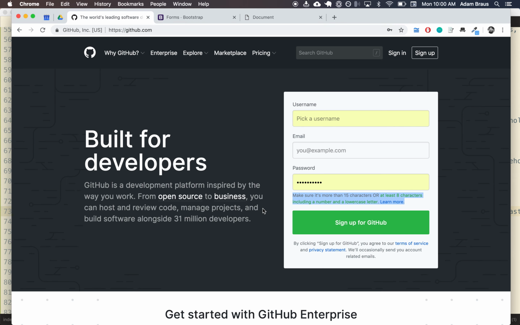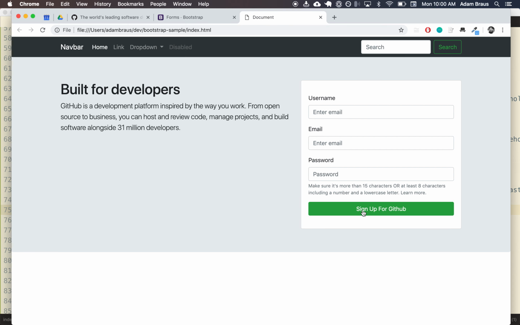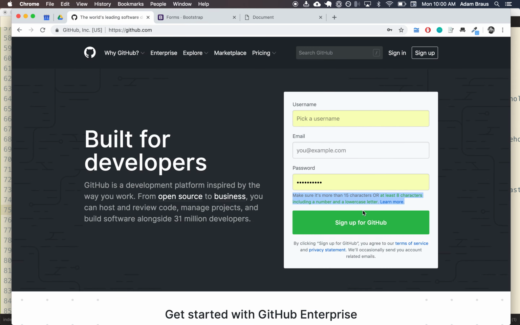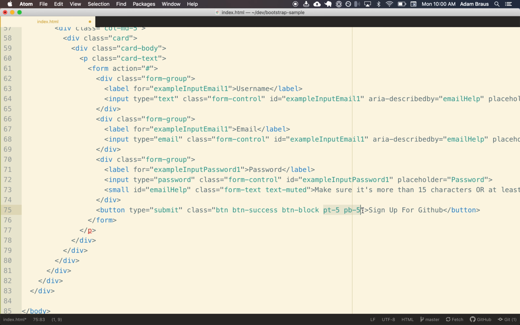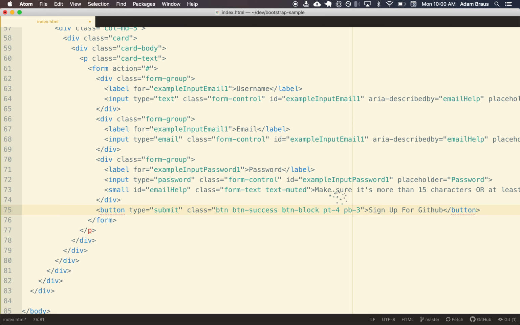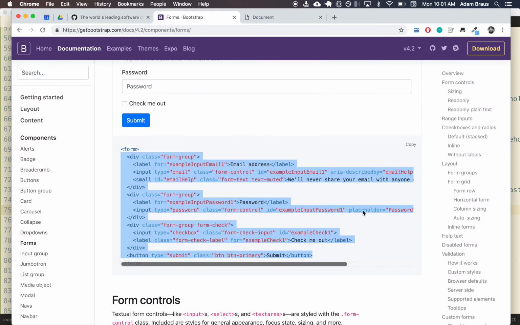Now this sign up for GitHub button is ridiculous still. We've got to fix this. So pt, these aren't working. Let's fix it. Okay, so that's obviously 2. So we want top and bottom padding. Okay, I think we just don't want 5. I think we want like 3. Let's try 3. Okay, that's starting to look better. I think we need 4 though. Just a little bit bigger and we'll be close. Yeah, look how close that is.